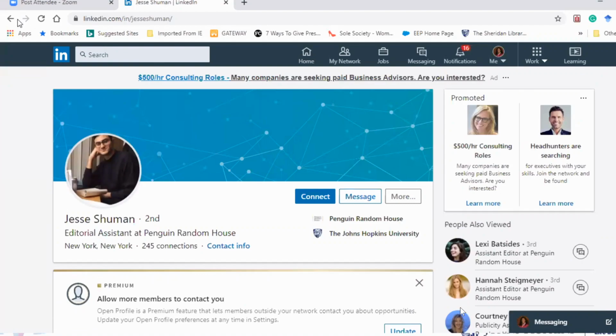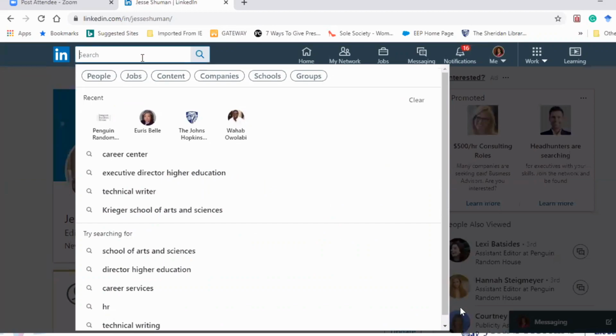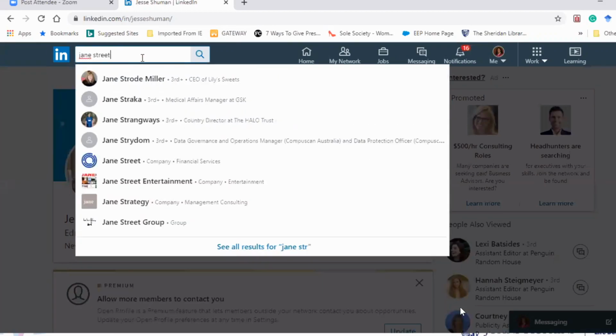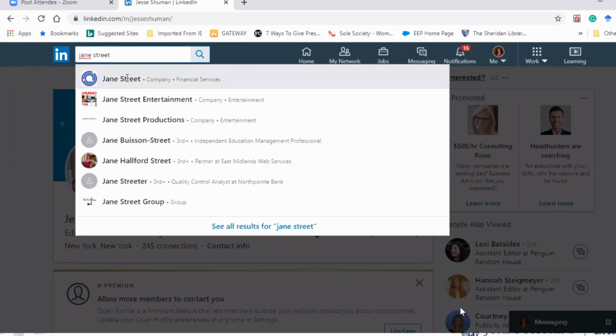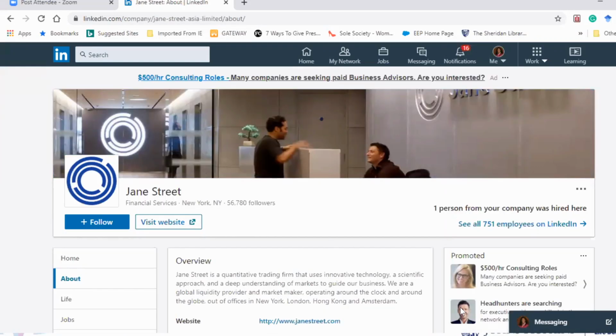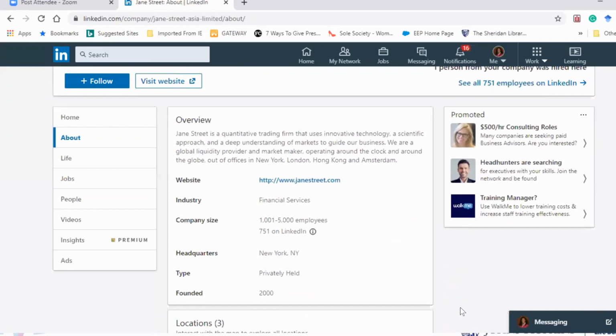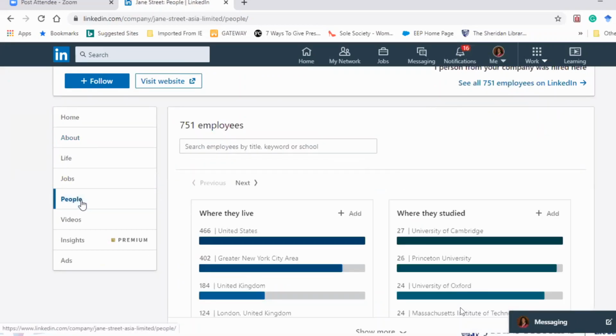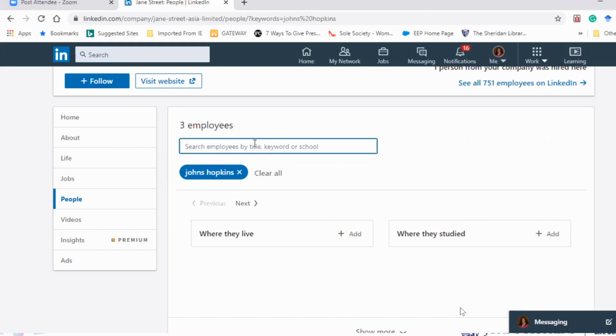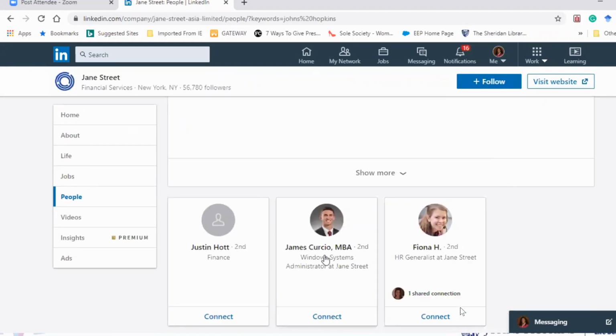So whoever else is on, if there are particular companies that you are interested in, I think this is a great first step, putting that company in. Someone else said Jane Street. I don't know what Jane Street is, but we'll try. Okay, Jane Street Financial Services. Again, people. Put Johns Hopkins. Not as many. There's a few.